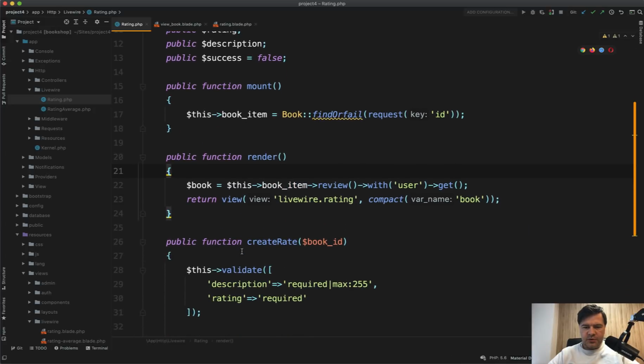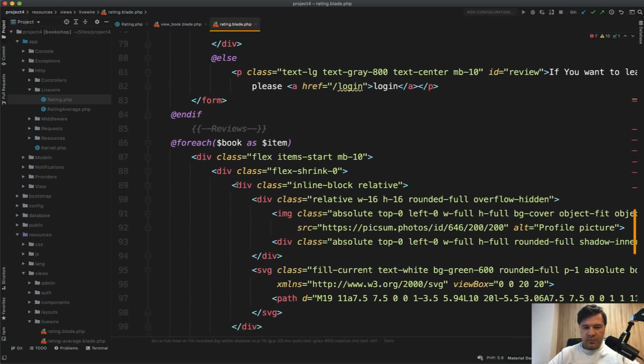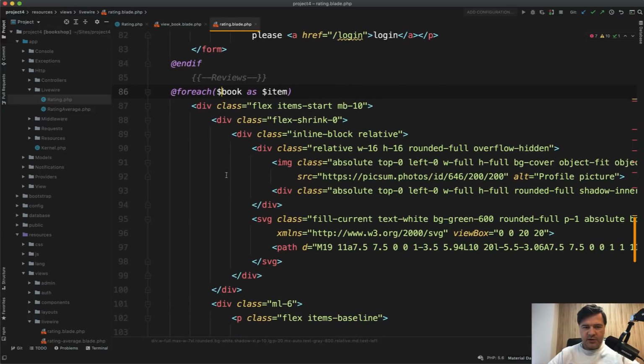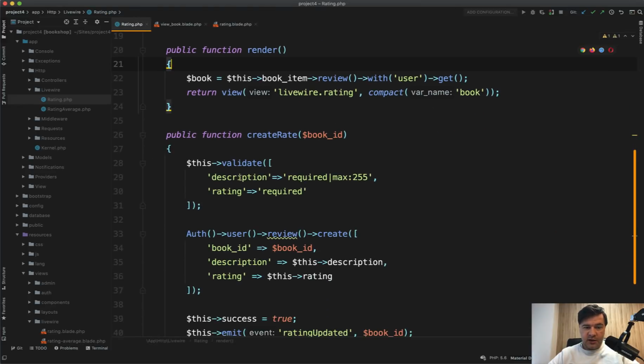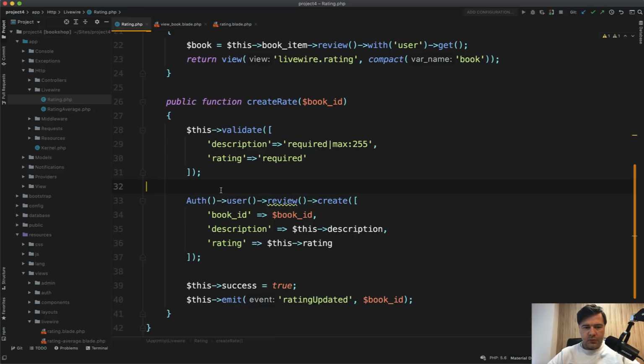List of reviews, I would say that the variable names here are wrong, so you're not having the book, you have the ratings probably, reviews. And yeah, in the blade it's for each book as item, it should be for each reviews because it's a totally wrong variable name. Anyway, create rate, validate, validation rules could be inside. Auth user, not sure why it is in the caps. Review should be reviews. The name of the relationship is also important to read.